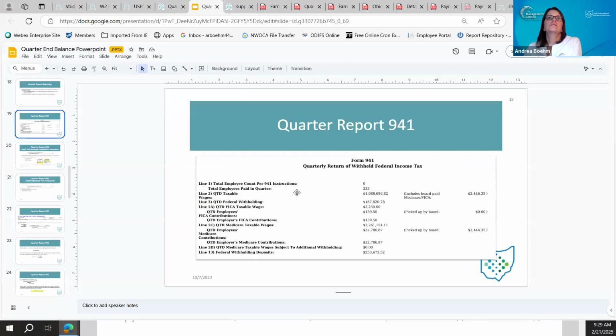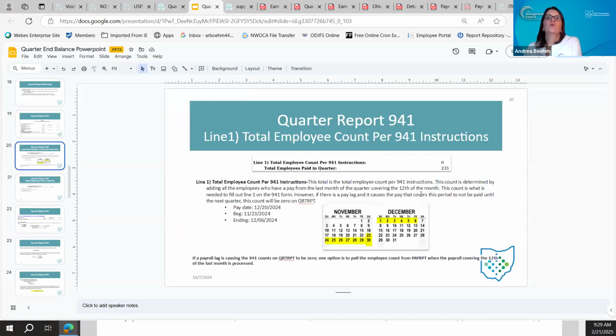So for the quarter report, the first line we're going to go through is the total count per 941 instructions. This is what the districts have to submit when they're filling out their 941. Sometimes it might be 0. And why is that? It's because that last pay of the quarter did not get the 12th of the month included. For my district, my 12/20 pay, which is my last pay, was 11/23 to 12/6, and you can see it did not include the 12th of the month.